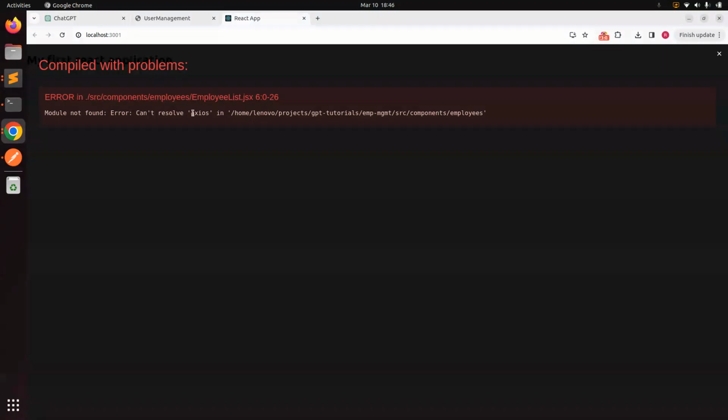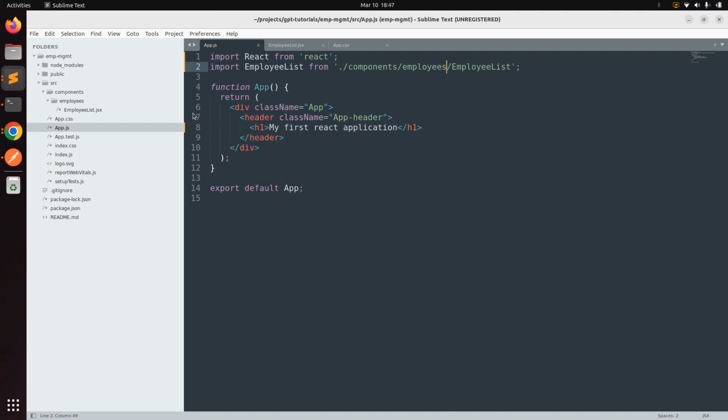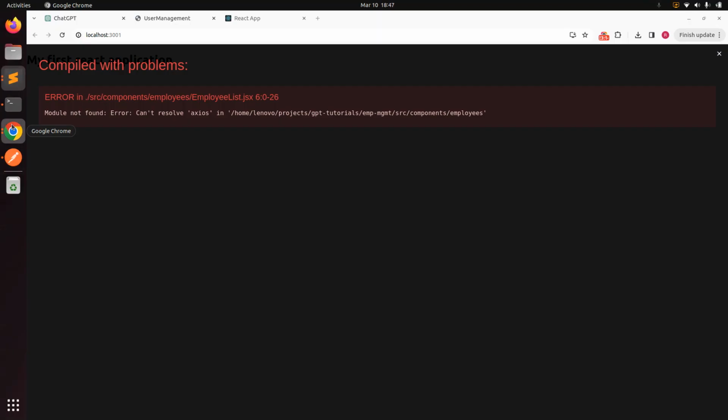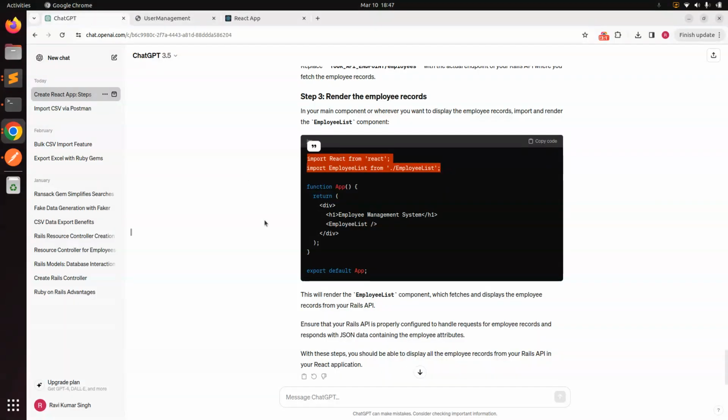Okay, now if you save this and go to the browser, then you will see a different error, that is, can't resolve Axios, because Axios is not installed in our React project so far. That error is fine, and we will ask ChatGPT to resolve that. But the file naming is correct now, so we are importing the employee list from the correct path.